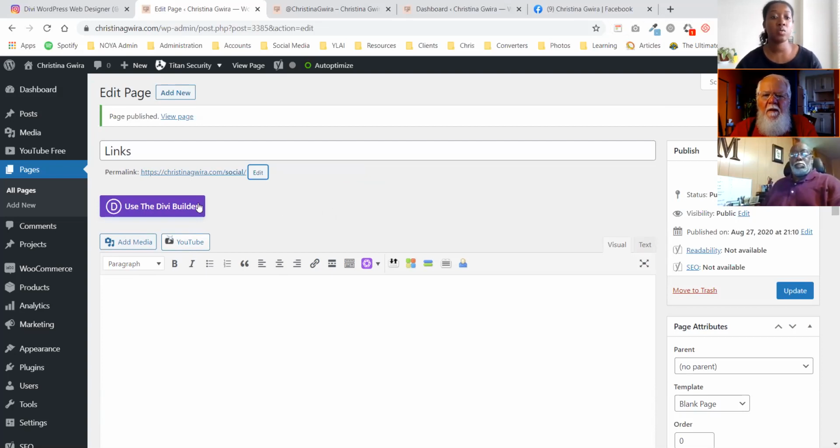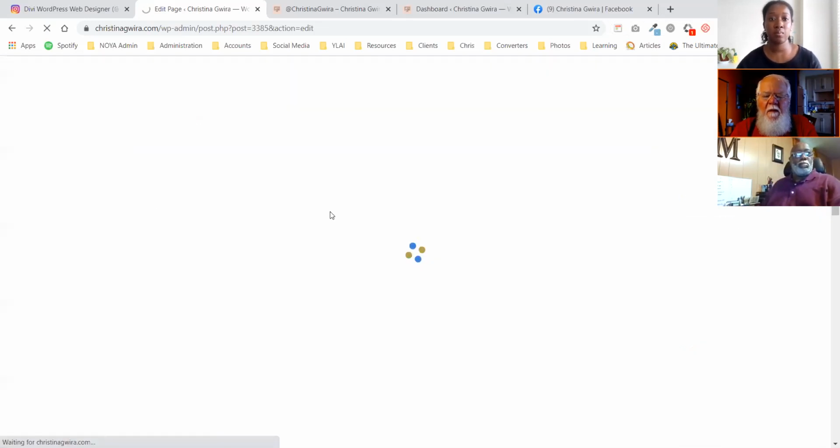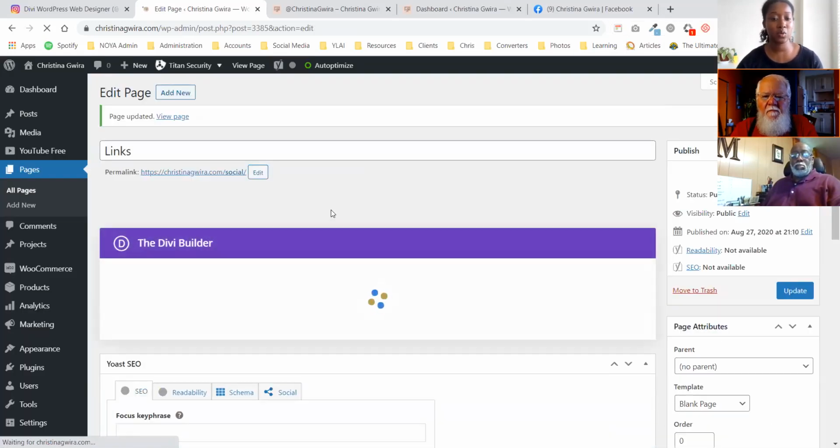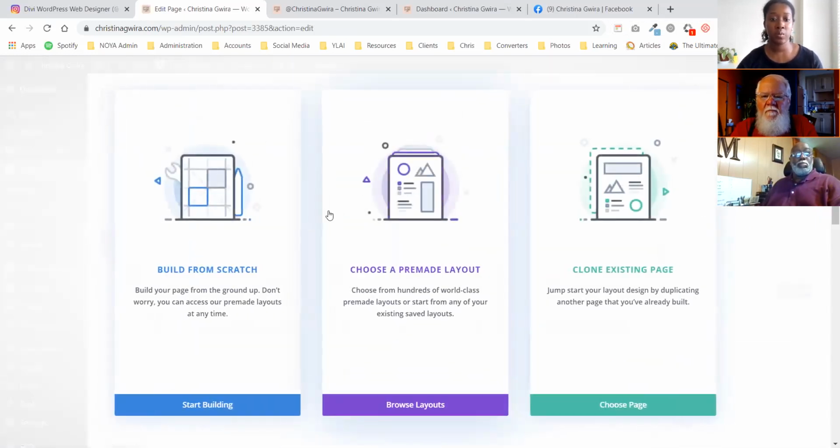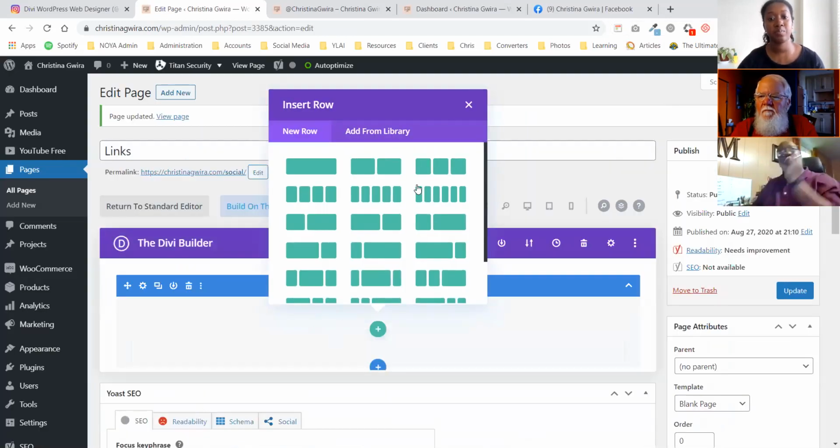Once that's done, we're going to click use the Divi builder, and that will enable the builder for us. I think I'm using an older version of Divi right now, I'm not sure. We're going to wait for the builder to load, and ignore the fact that I already have this page set up. We're going to click build from scratch and start building.